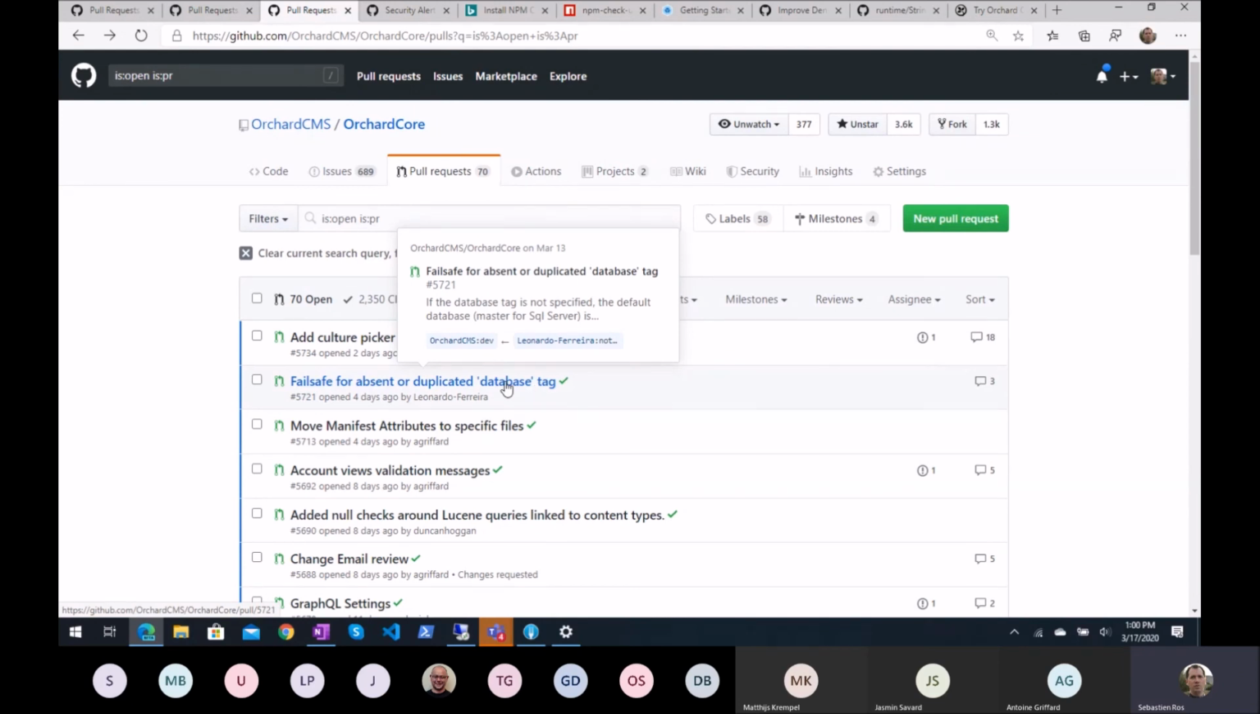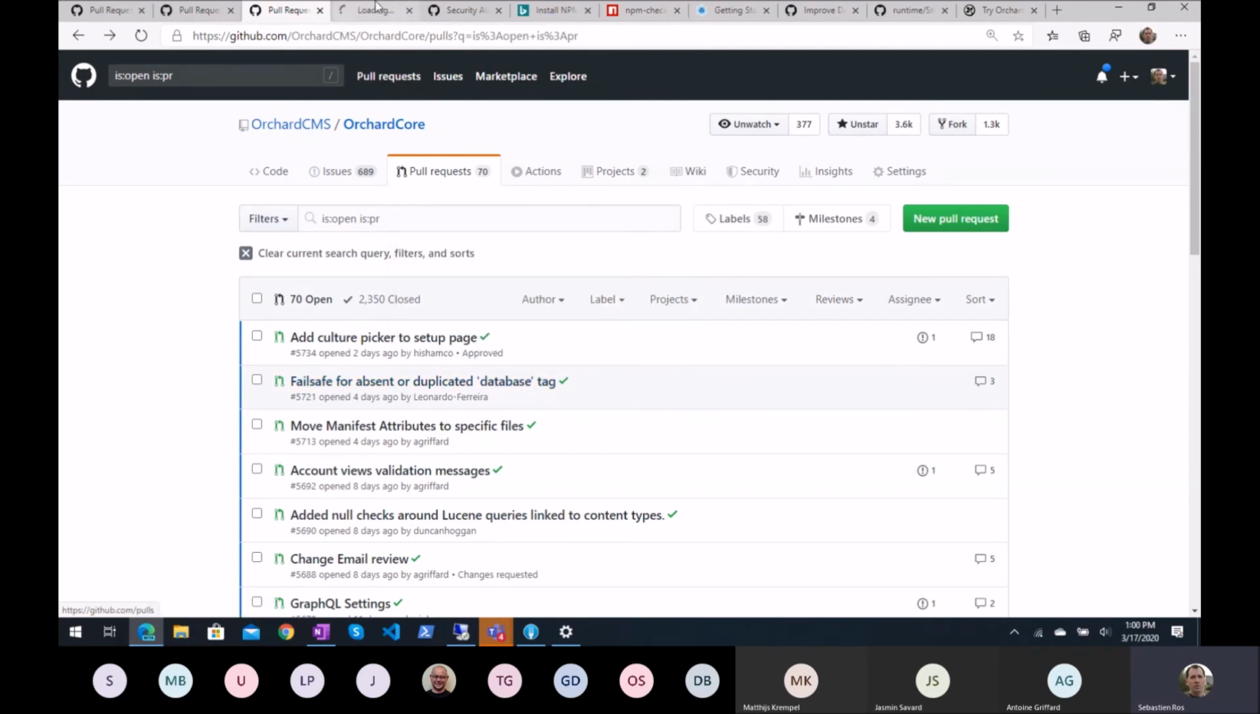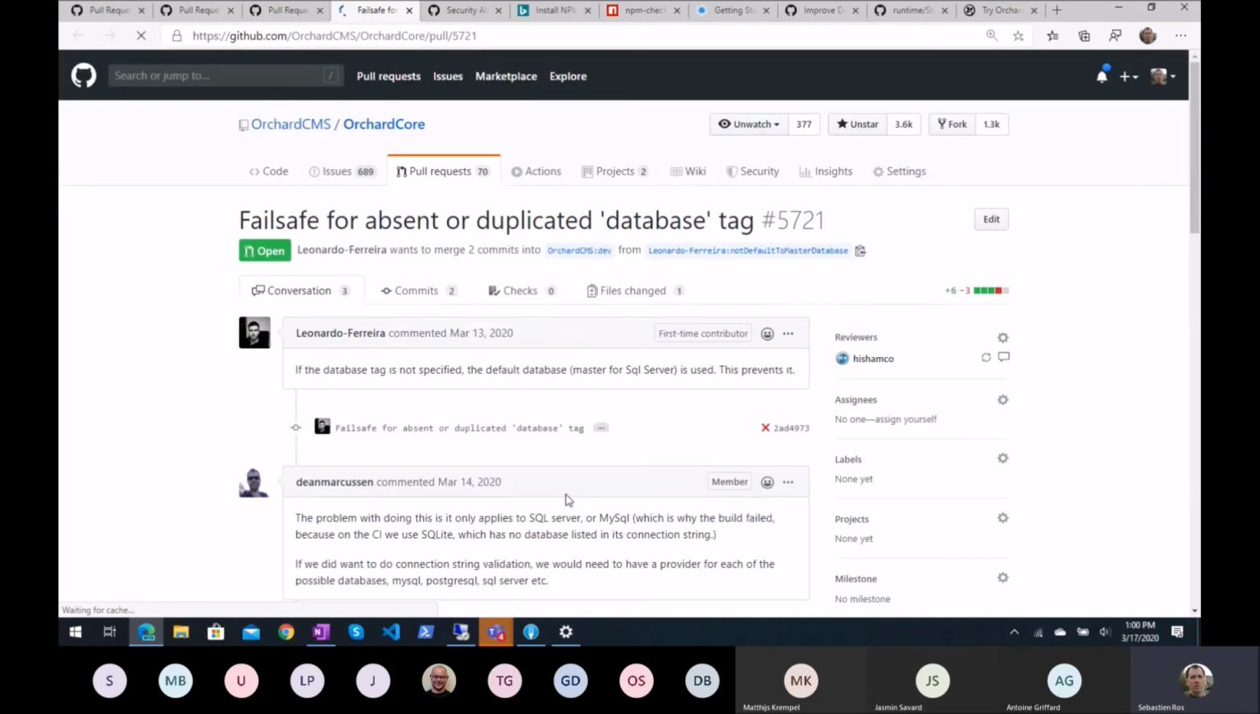Failsafe for absent or duplicated database tag. I have no idea what it is.